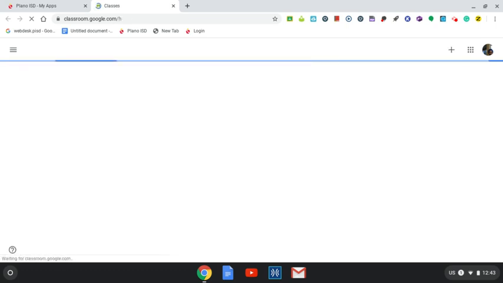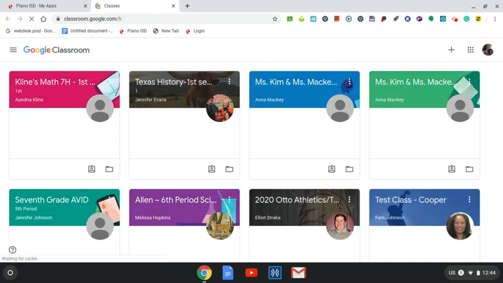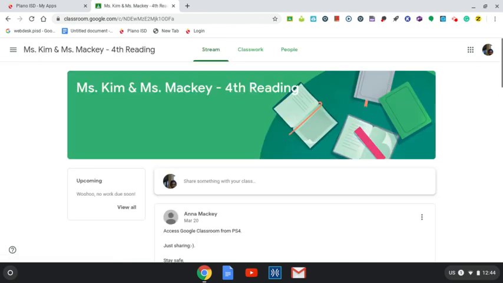So once we get that opened up, then your child is going to see their teacher's different classrooms. Now, this is a secondary student, so you're going to see several different tiles where you see the different classes. In elementary, you might only see one or two. It just depends. So you would find your child's teacher, and I'm going to choose this one. You tap on their name, and then it's going to open up just that particular classroom.